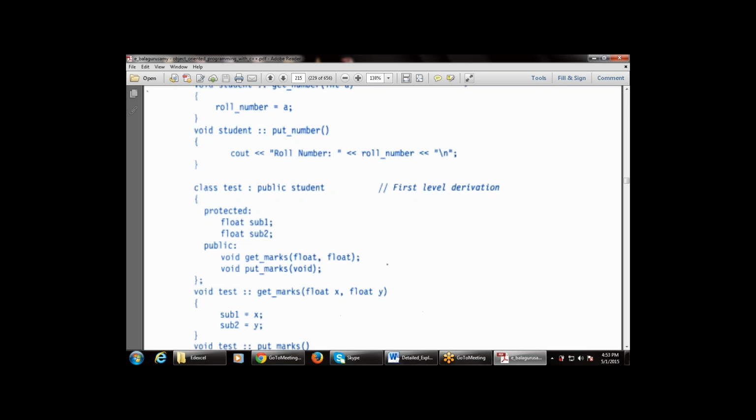But in get marks, there are two arguments that are both of float type. And in put marks, there is a single argument, void, that contains null values, and there is the closing of the class, the closing semicolon, right? So there is test and student, that is the first level derivation. The test class is derived from the student.